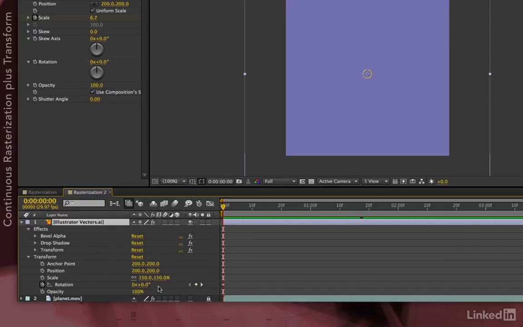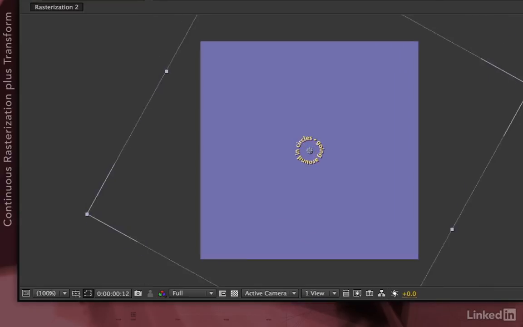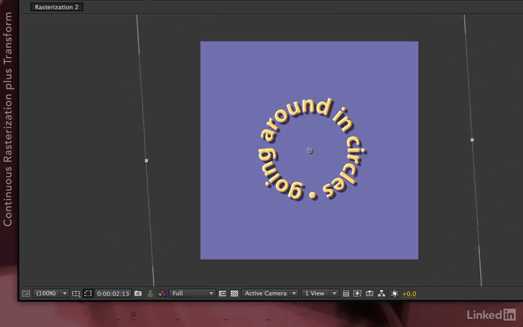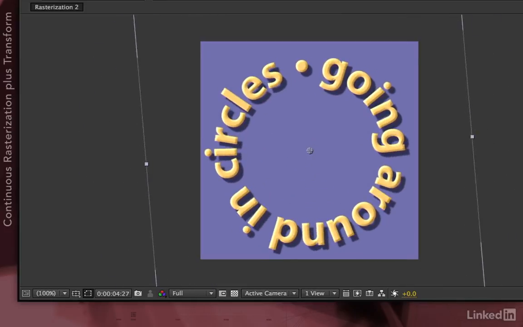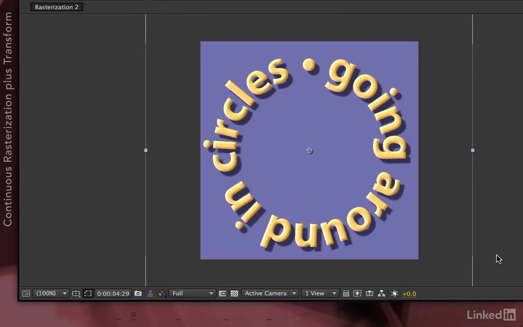Now the layer is being pre-scaled to 150%, the vectors are being rotated, and then it's being converted to pixels, where you have the bevel alpha effect, followed by the drop shadow effect, followed by transform, which is scaling up the layer. And the result is the drop shadow and bevel keeping the right relative size and keeping the right direction while the text remains sharp. This is the best of all possible worlds.